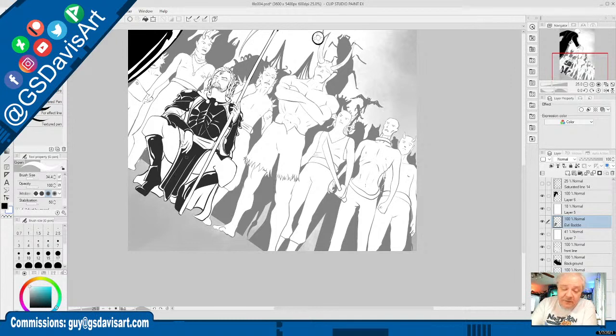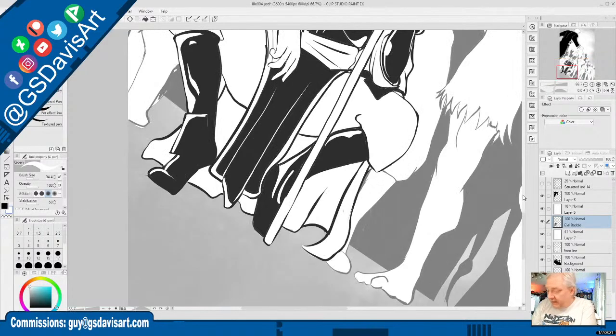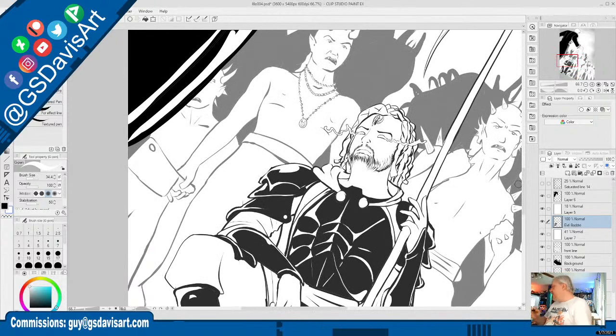Now we can see this part of his body and this part of his body really clearly. And that's kind of clear. I also think that his hair should be black. It does not, in fact, say.